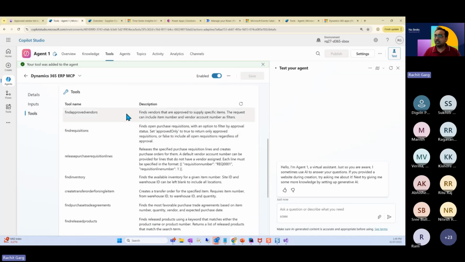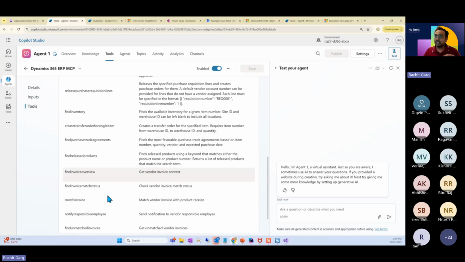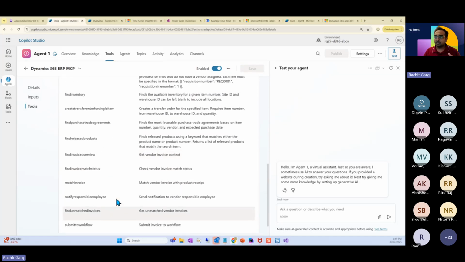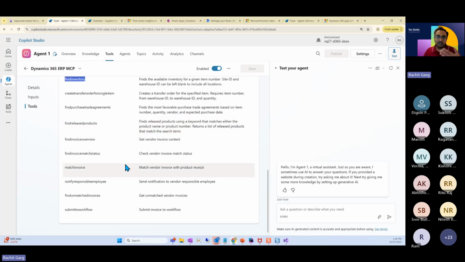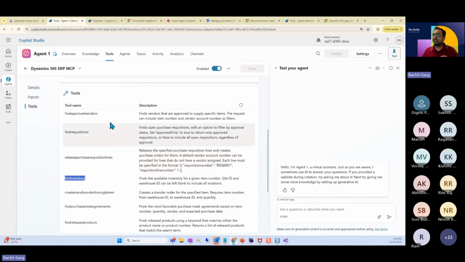So it gives you the names of the tools which are embedded already in this server. So we can find approved vendors. I can find requisitions. We can find inventory. Now, just a call out, not everything is working seamlessly. There is a lot of feedback which has gone to Microsoft, but some of these are really working nicely.